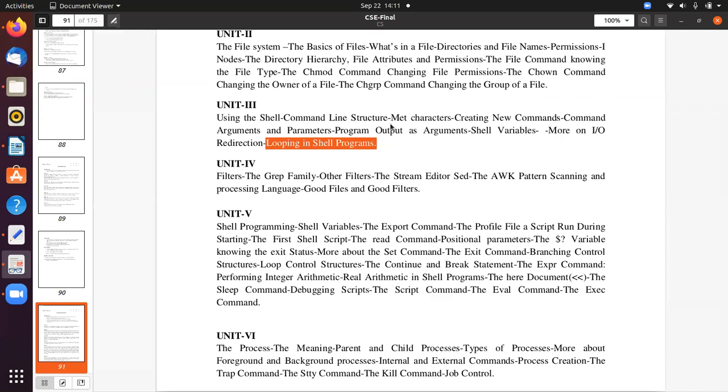Yes, you are in the 3-1. Then attend for the Unix class. Okay, that is the looping. That means you can execute an instruction until a condition is false, until the command is false. That we call as looping.